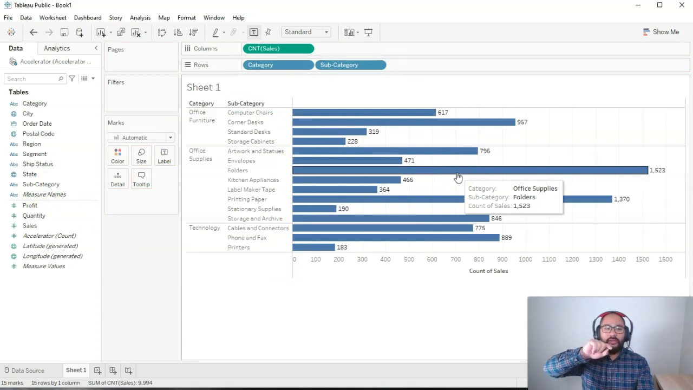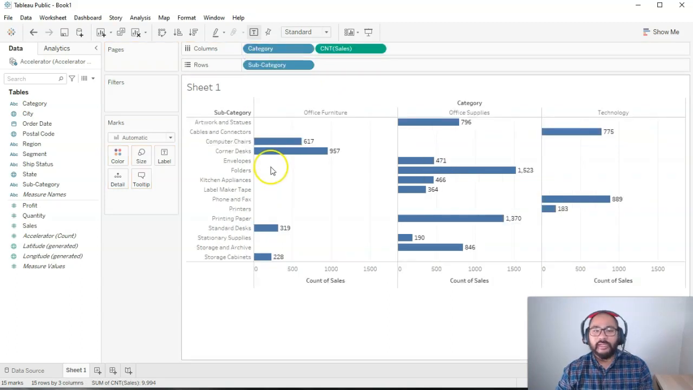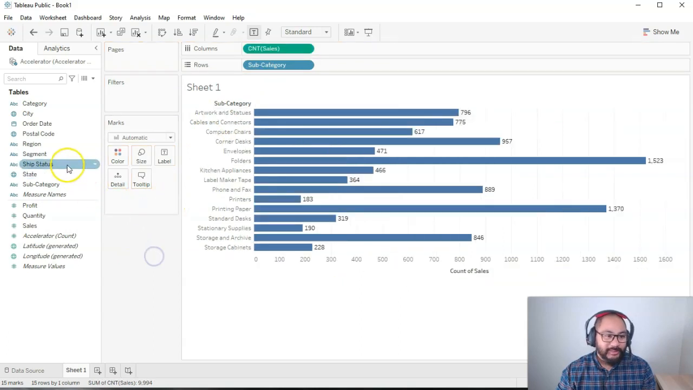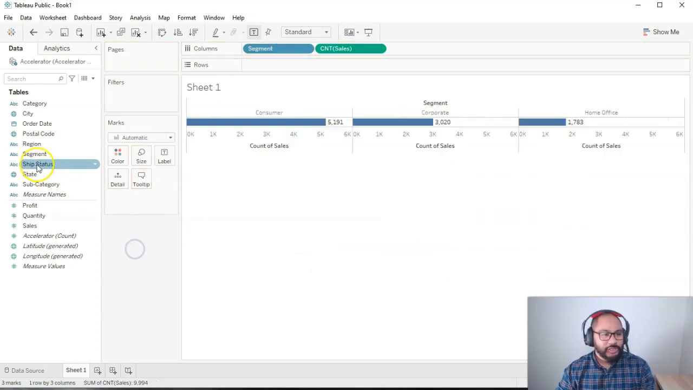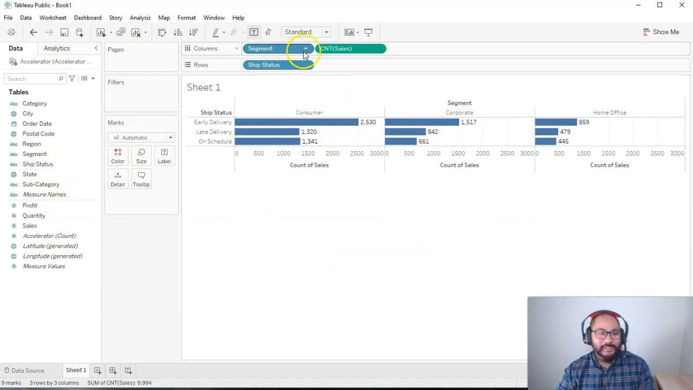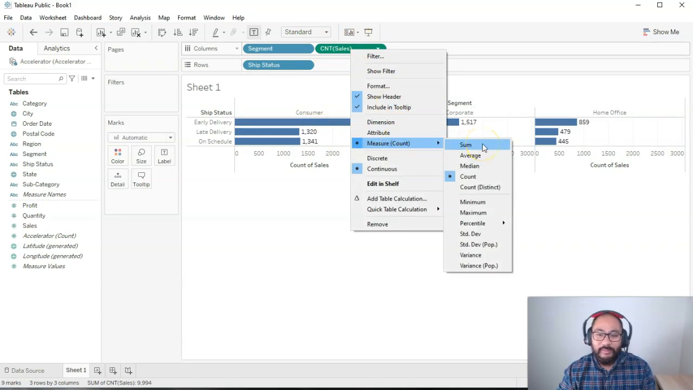But maybe I want the category at the top, sort of like a cross tab. Well, I can just move that up, and I can split it again. And then maybe someone says, well, Jed, we don't really need category, what we need more is segment. Okay, let's take this out and bring in segment. It's really that easy. At the beginning, if you have a relatively small data set, it's pretty simple. You just drop that in, and let's say I don't want subcategory now, I want shipping status. You can mix and match and put different things in, and say, well, I don't want the count of sales, let's switch this to sum.